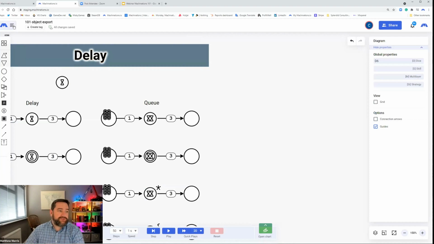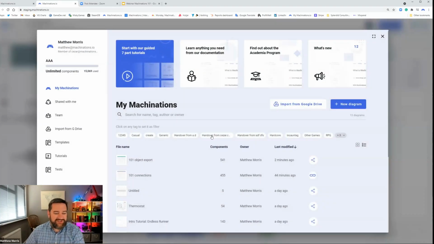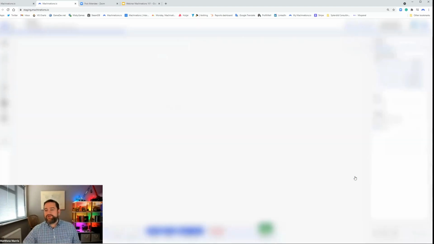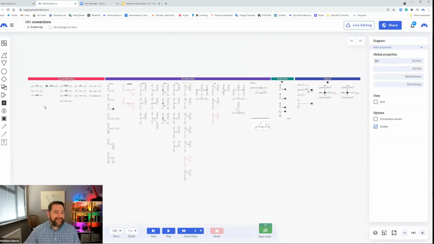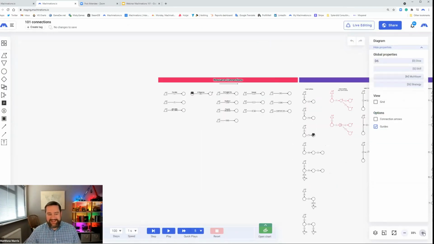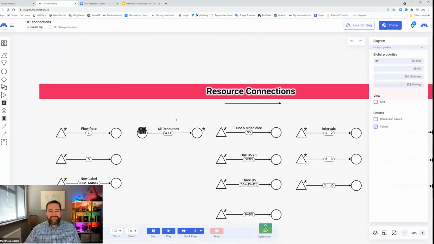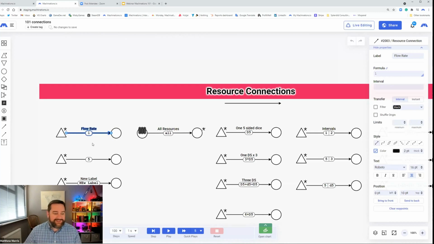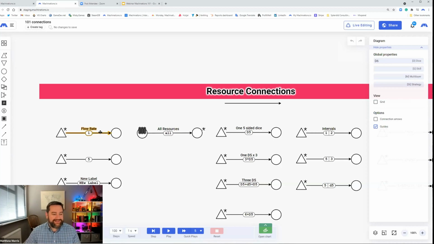Now I'm going to jump onto our connections and show you some of the amazing stuff that we've been building. First up, we're going to talk through resource connections. One of the first things you'll notice is we've got this new design that's going to be in production in a couple of days, I hope, once we finish with all the QA and testing on it.